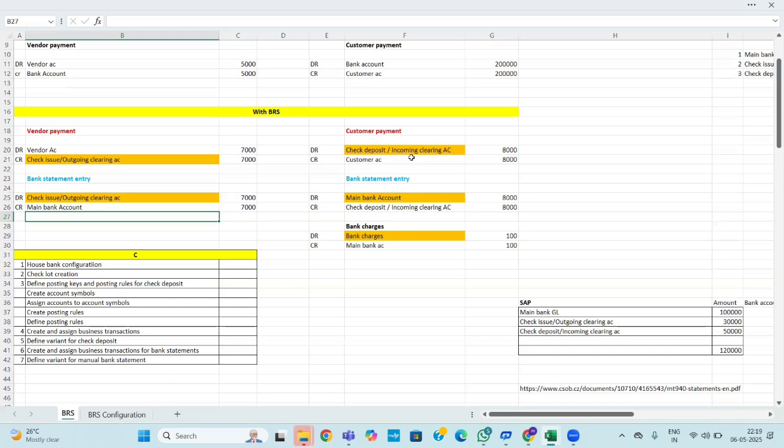Sometimes the customer name will be available, sometimes the check number will be available, or whatever is set up in the BRS configurations. With some logic, like some text field or some key or check number, the system will match and clear the particular open items, either customer or vendor. That we will cover one by one later.